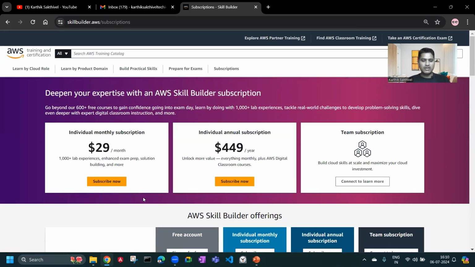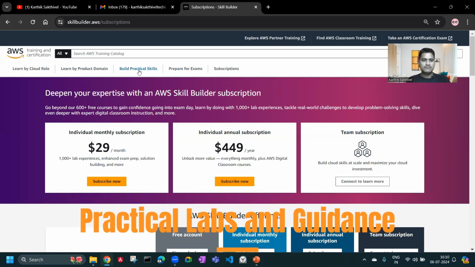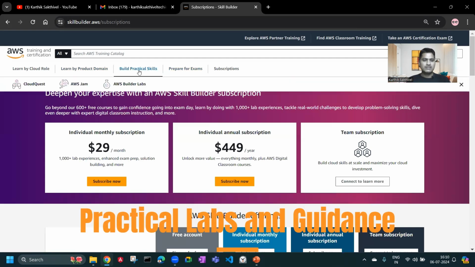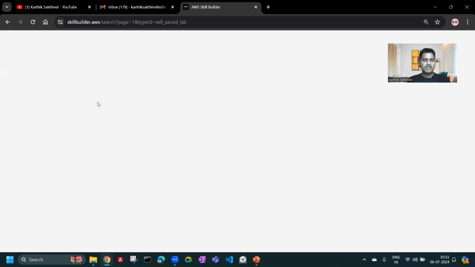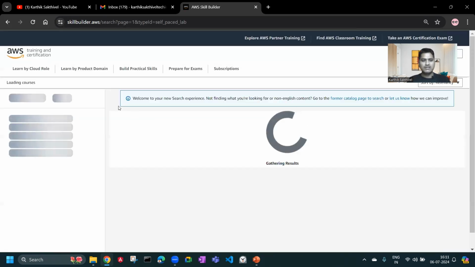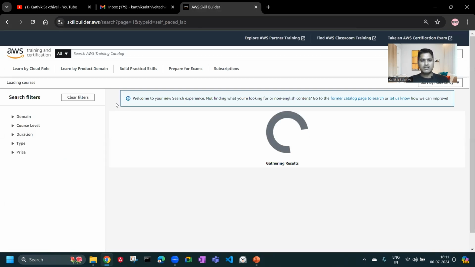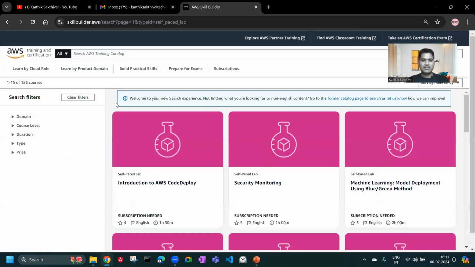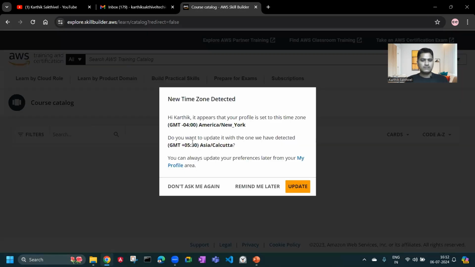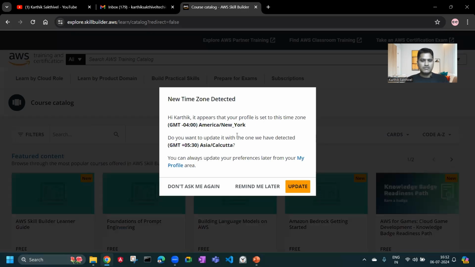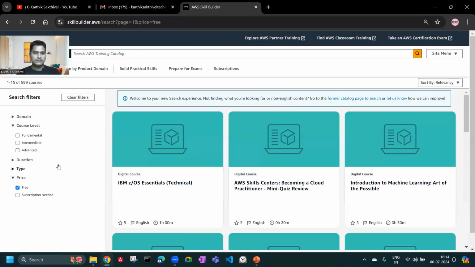So as we are not ready to pay, we will be gaining access to free courses. So practical labs. So if you click on AWS Builder Labs, these are the different kinds of builder labs, the method of accessing either game or real-time scenarios, or advanced learning, right? It is prompting you to update the time. So update the time.